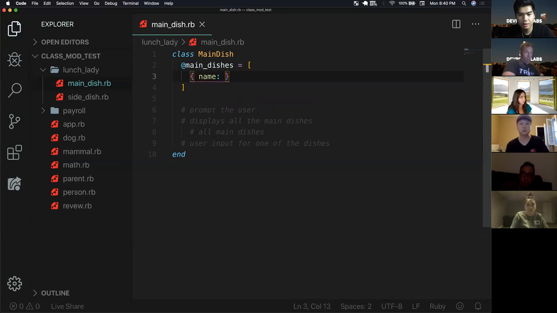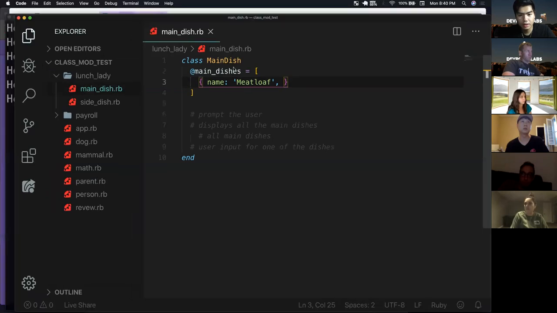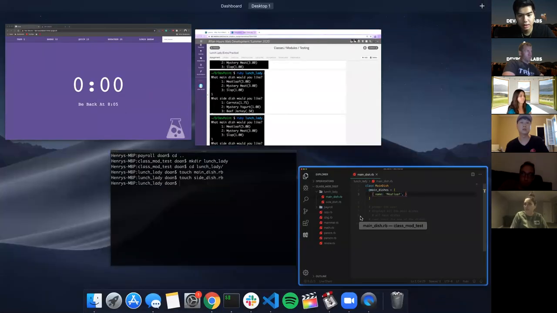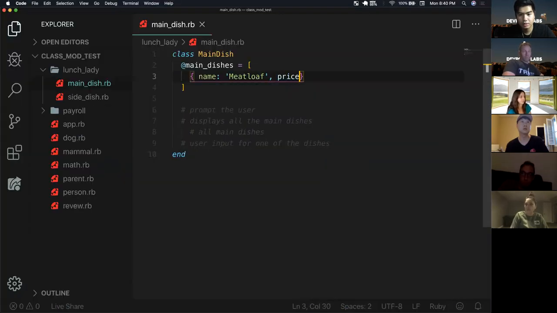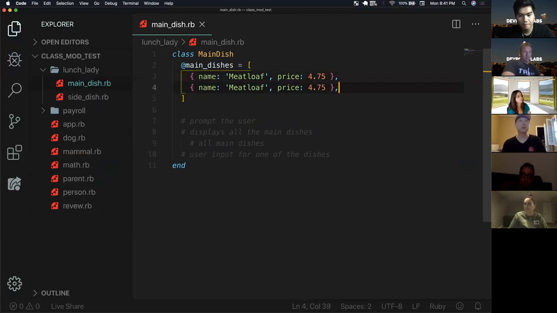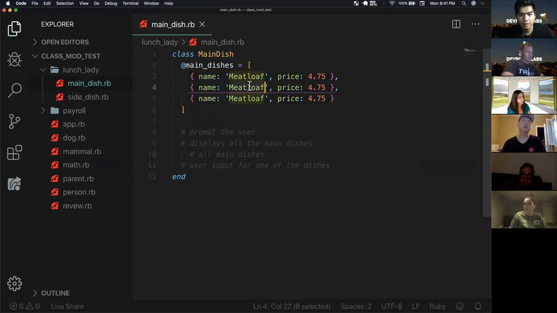So the name would be like meatloaf. And I think they have a price. Yeah, they have a price, which would be a float. So it does need a string. I think $4.75 is a good price for a good meatloaf. And I'll do two more. I'll do steak and then some salad.